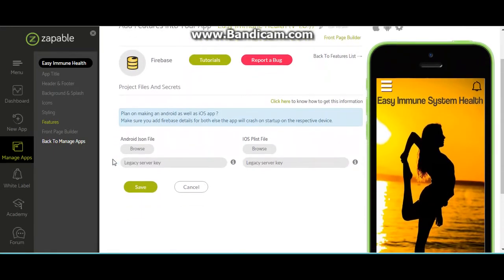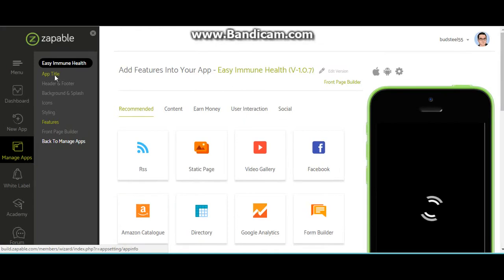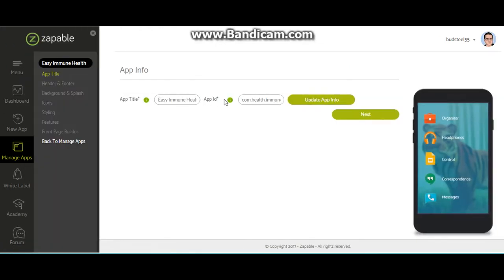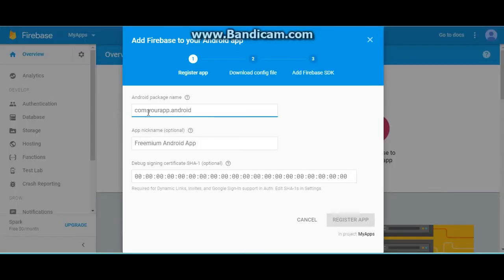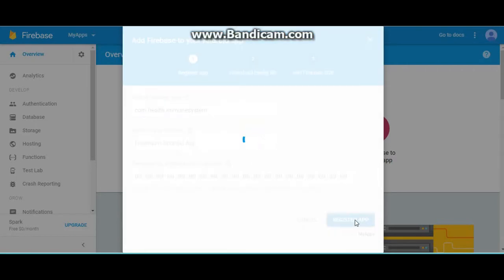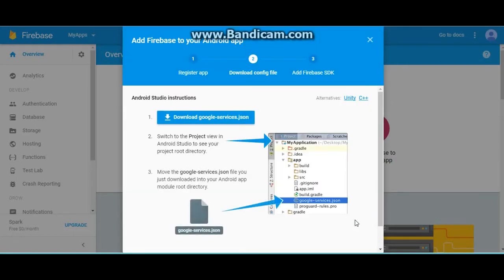So from here, we need to get the JSON file, the legacy key, then we'll get the plist file. And the legacy key will be the same as this one. So go to title, get your app ID, copy that, paste it here, register that app. So this one is the Android app within Firebase.